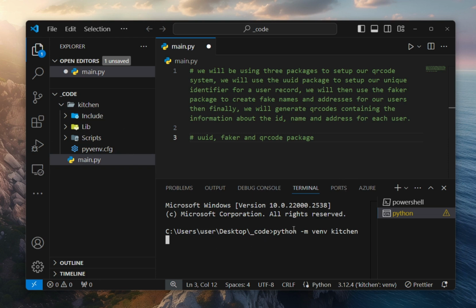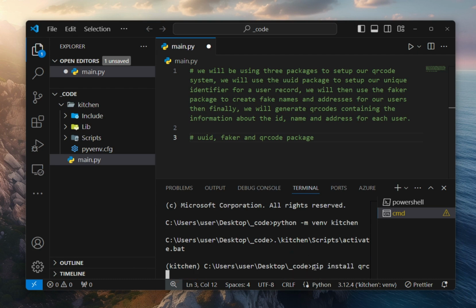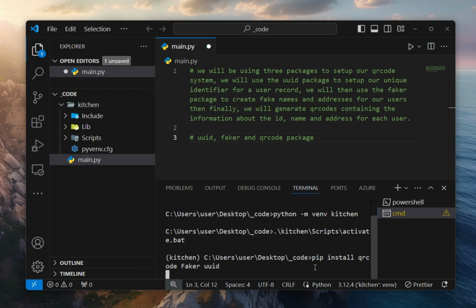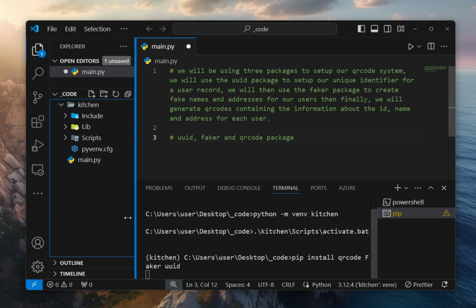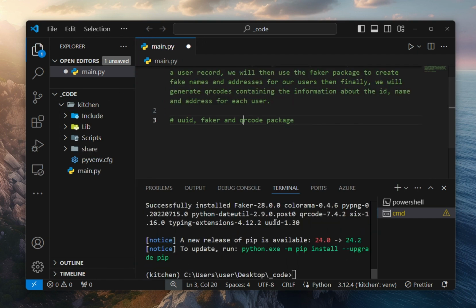Let's go ahead and activate the virtual environment. To activate it, I'm simply going to go into kitchen, scripts, and activate.bat. Okay, so now this is activated, so you can see we have kitchen right here. Let's go ahead and install qrcode. We would install the others as well, which are Faker and UUID. This is going to install those packages into our virtual environment. All right, so now we have our packages installed.